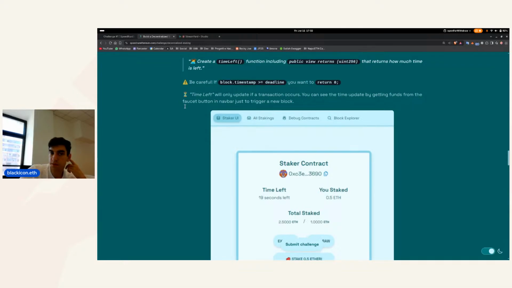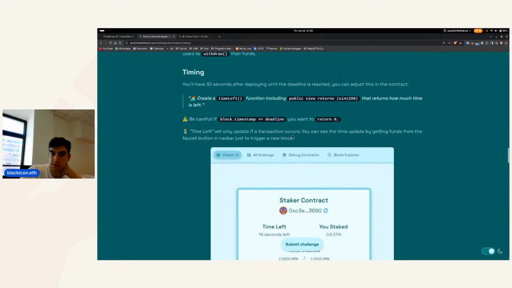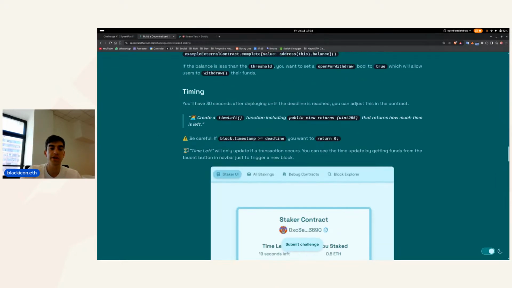It says the time left will only update if a transaction occurs. You can see the time update by getting funds from the faucet button in the navbar just to trigger a new block. This happens because we are running the blockchain locally, so it doesn't mine blocks on its own. It must be triggered. If no transaction is pending, of course it won't mine blocks. This is different when you are developing on a testnet, because in that case it keeps mining blocks and this block timestamp will change.